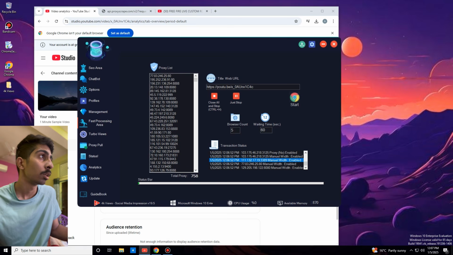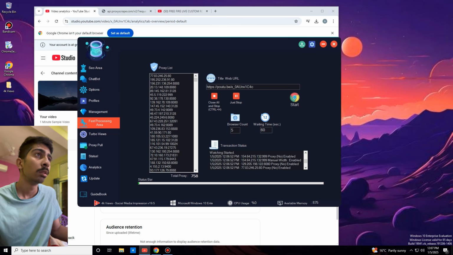button has again turned into the colorful button instead of that gray button. It means this function is not working right now. Okay, and then this is all about the fast processing area. The browser is not working.